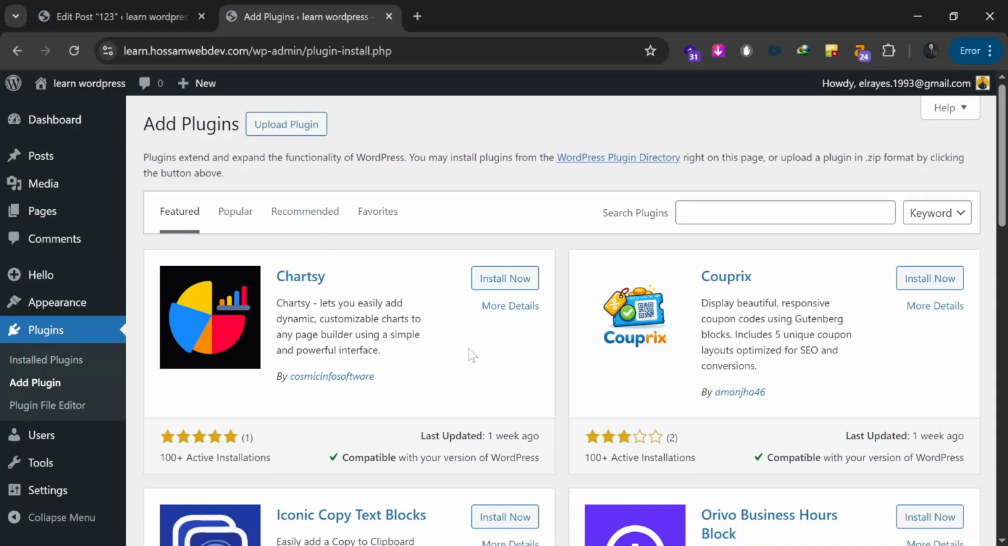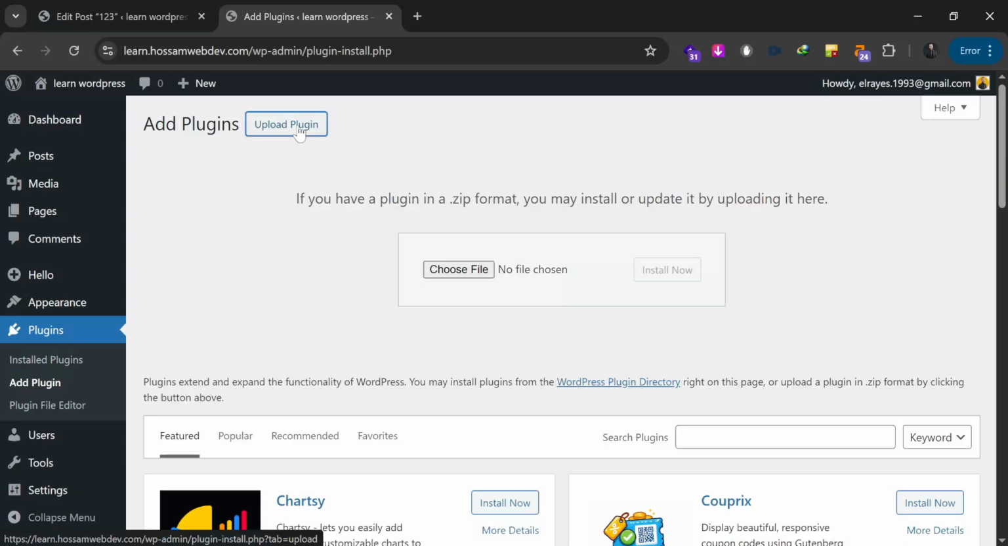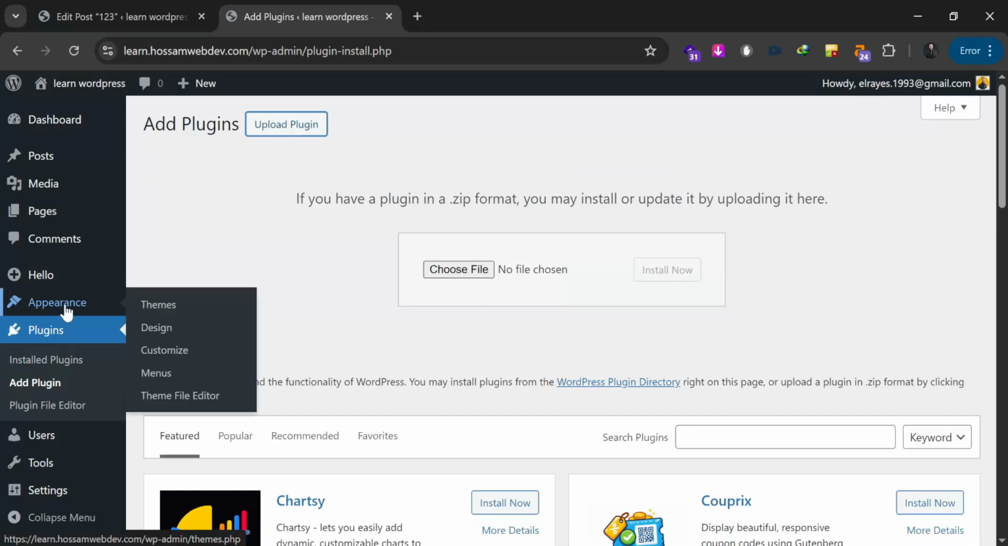If you wish to install an external plugin that isn't readily available here, such as premium or paid add-ons from this control panel, we simply click right here on Upload Plugin. Following that, we will select the specific file that you intend to upload, and then you'll need to proceed by clicking on the Install Now button.